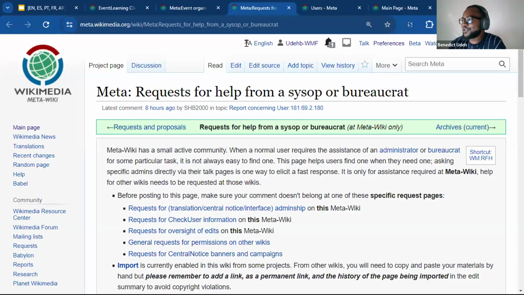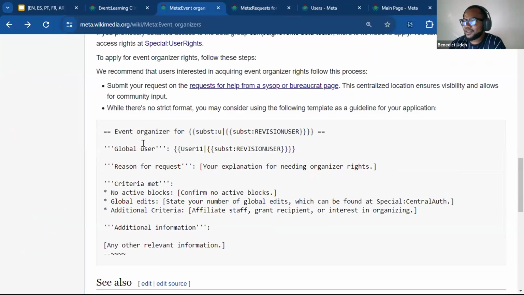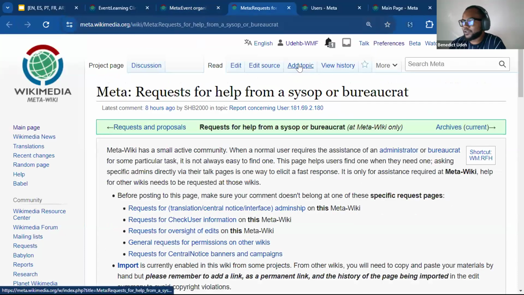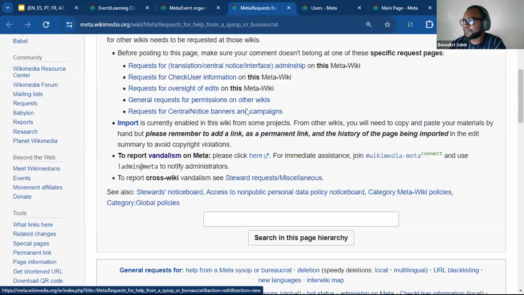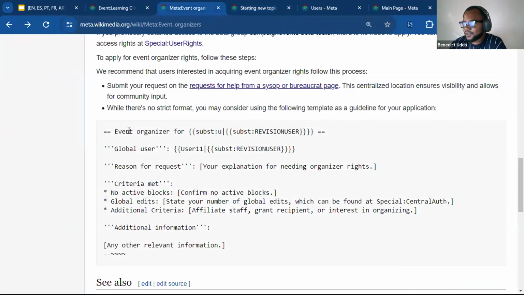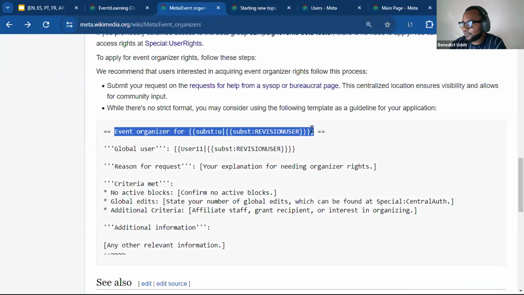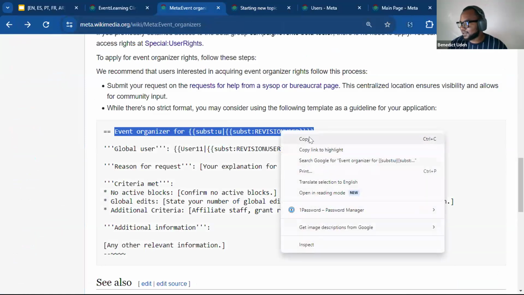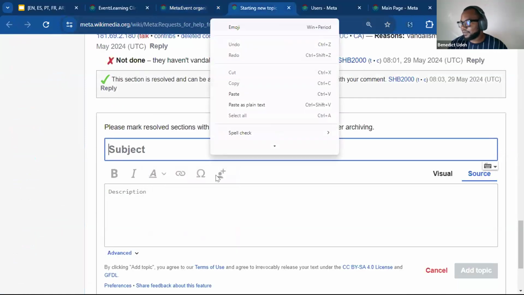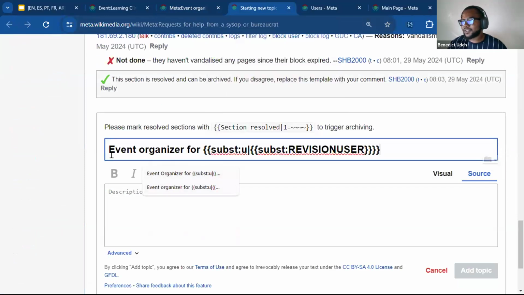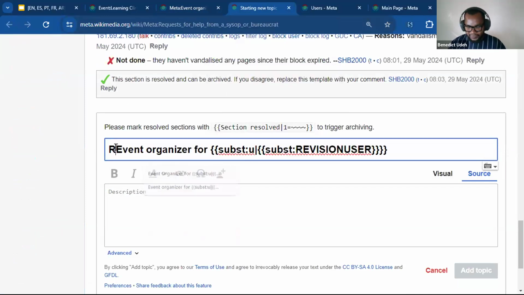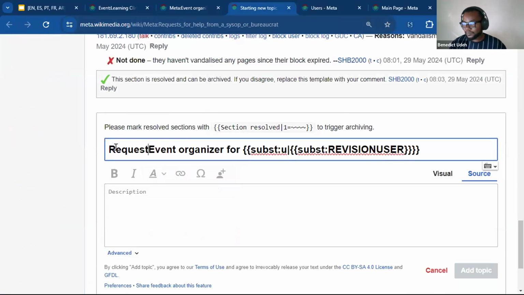So the next thing you need to do is just follow the recommended process here. Once you get here, click on add topic. You see the add topic here, click on it. Then go back to this page, just copy everything you see here. So from here, you copy, this is the subject. I'll copy this, come here, paste the subject. Again, what this subject is saying, you can just add request for rights. You can just do it like this, or you can leave it like that. I prefer to just have it this way: request for event organizer rights.